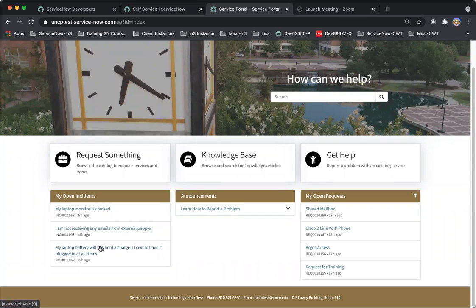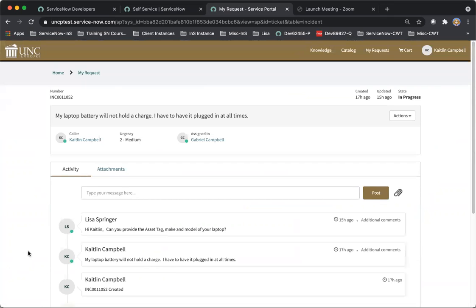So look at this. This was an incident, let's say, that was created yesterday. Something about the laptop battery. Now you'll notice here, the fulfiller has provided a question to Caitlin. Caitlin would have received this question in an email notification, and she could respond through a link in that email notification, and her response would go to this record, or she could go to the portal like I am right now, and she could see the question and respond to the question.